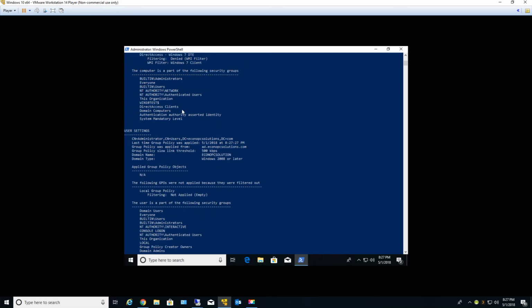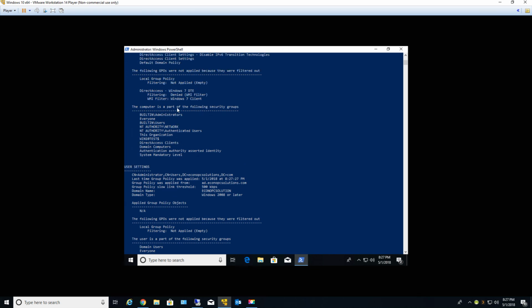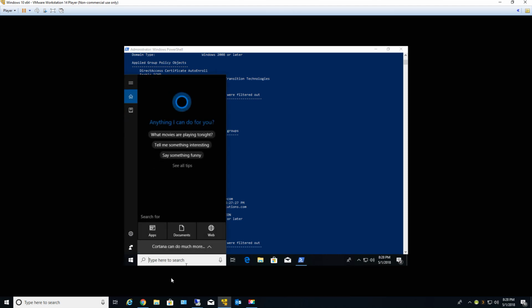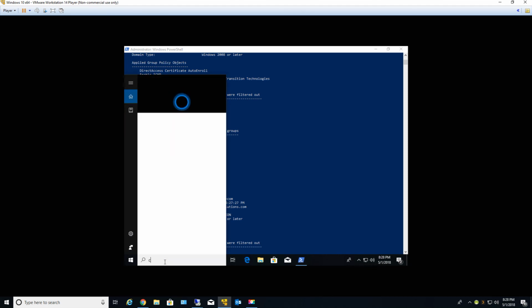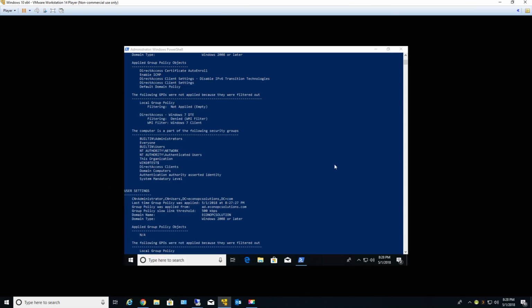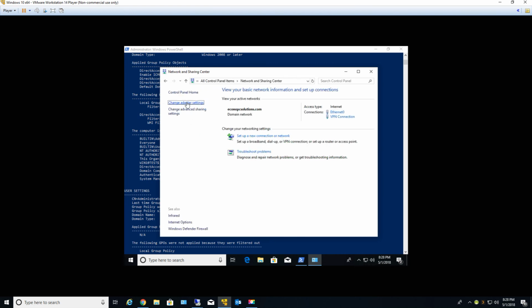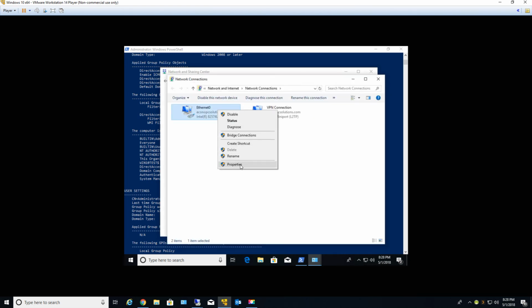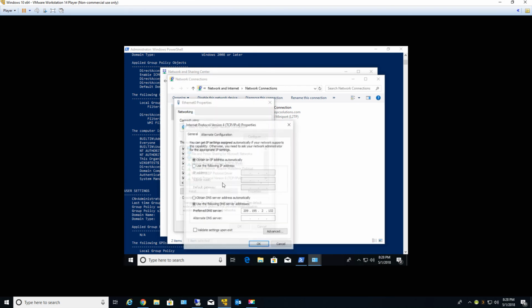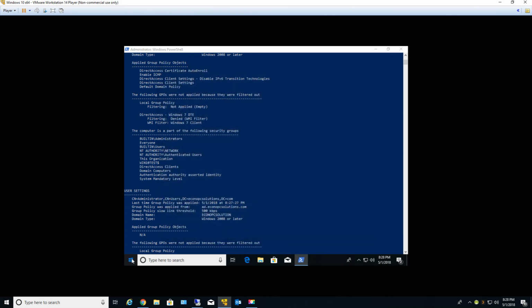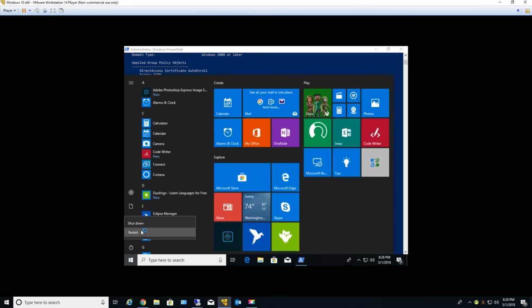And as you can see, now it shows I have my DirectAccess clients. So now I'm on the security group for the DirectAccess client. So now what I'm going to do is go back to my Control Panel, and we're going to do Network and Sharing Center, change adapter settings. And from here, I'm going to remove my DNS server. And now we're going to do a log off, or reboot, sorry.